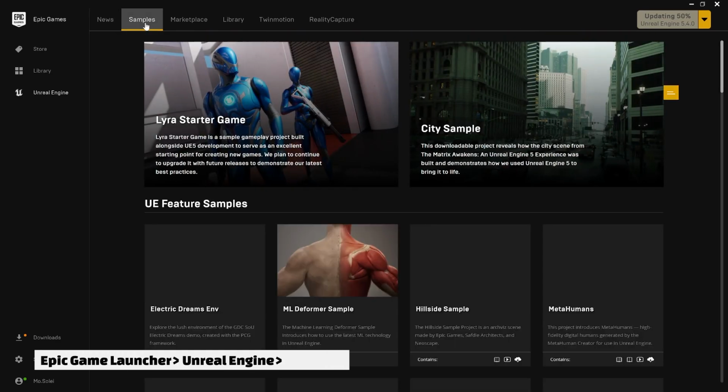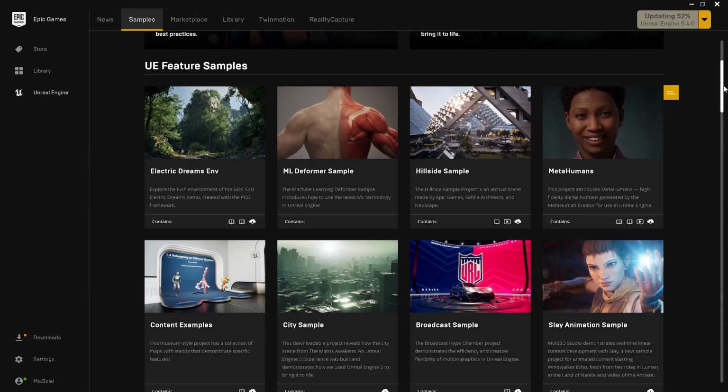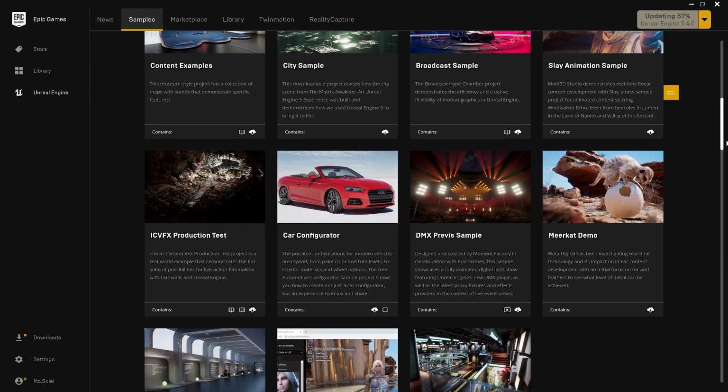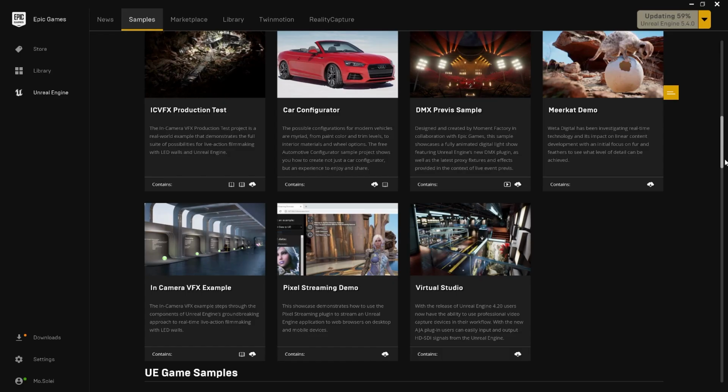Samples tab. The Samples section in the launcher is a remarkable feature that showcases the engine's capabilities. It's beneficial for learning as you can download sample projects and examine them to understand how specific effects or features were achieved. In addition, you can use all of the materials and assets from the Samples section for your projects. Remember that some files can be large, so ensure you have enough space on your computer and a good internet connection before downloading them.